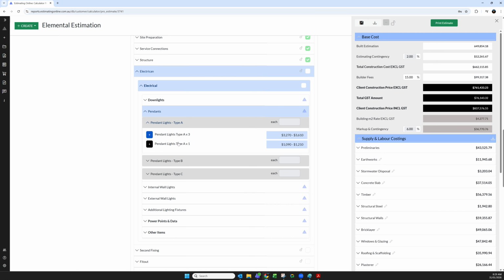You will notice that we have pendant A, pendant B, pendant C. This is allowing us to put in different types of pendants inside the estimation. And then when we follow it through to the bill of quantities, you will be able to change the price of pendant A, pendant B, pendant C.